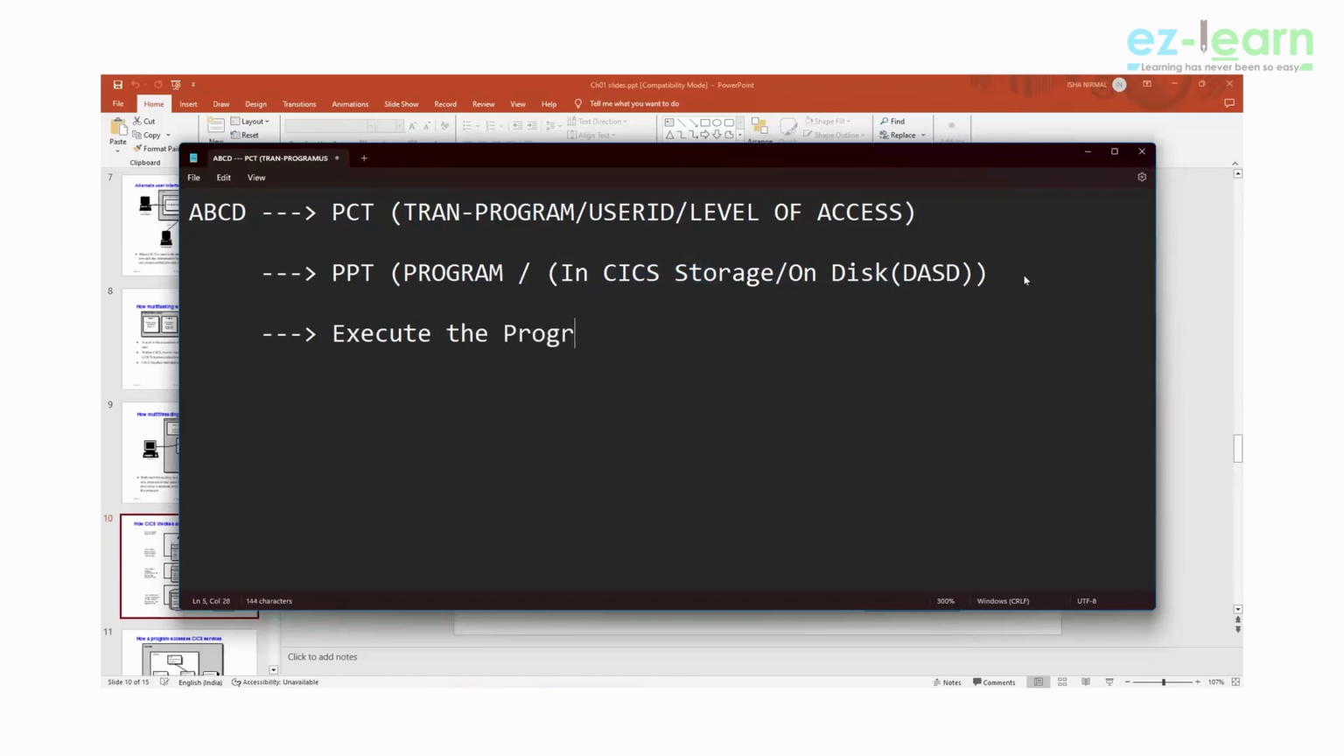As you are already aware, it executes line by line until go back. Here it is not go back, it is a command called RETURN. RETURN is a command similar to go back. RETURN means the control will go back to the CICS region. That's called return. Anyway, we'll see there are levels like level 0, level 1, 2.